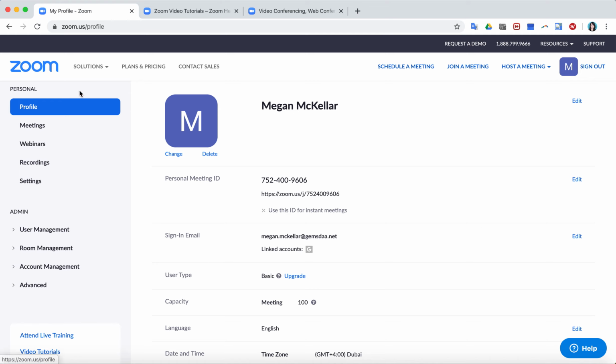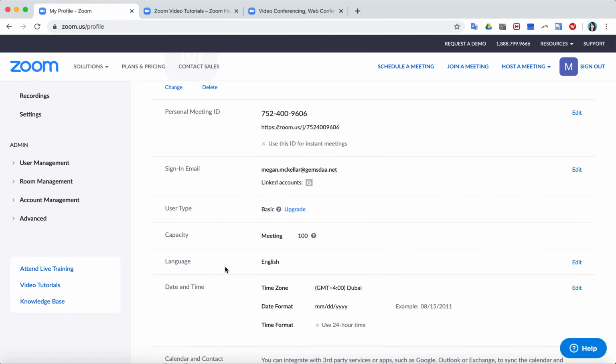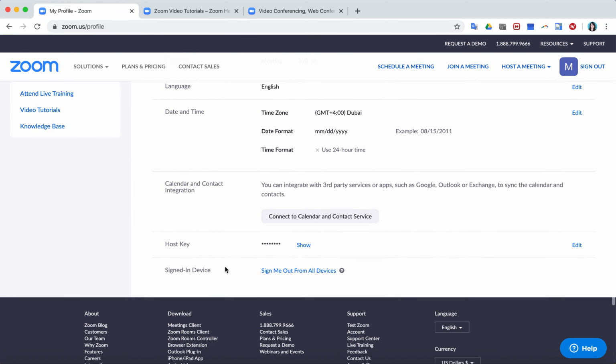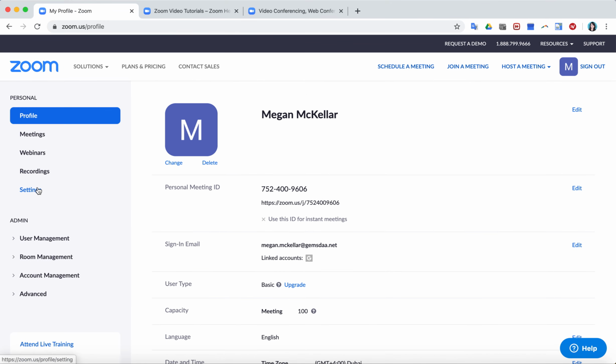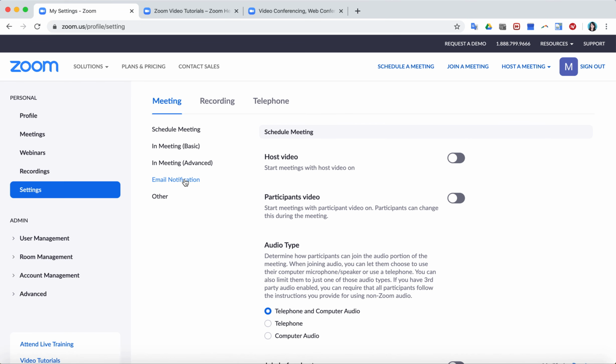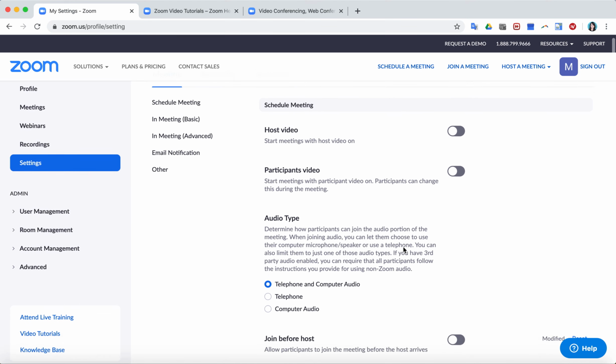I want to direct your attention to the left-hand side of the screen here. This profile information isn't so important. What is really important is in the settings. And when you look here, this is where you have a lot of different options for how to set up your meetings in a really effective way.